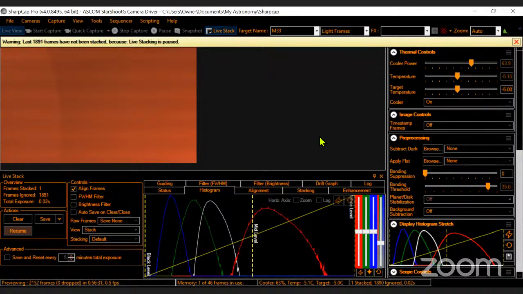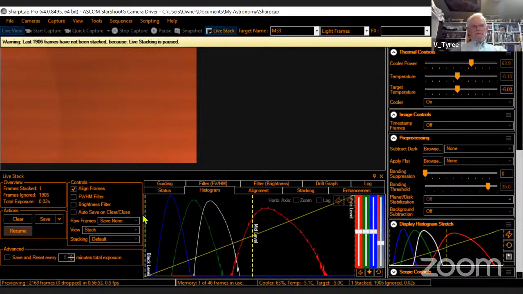I've done it occasionally, and my preference is to just trust the live stack and go with that. But if you're one that wants to see and experiment, go ahead. So there's a setting that lets you do both? Yes, there is a setting that lets you do both.